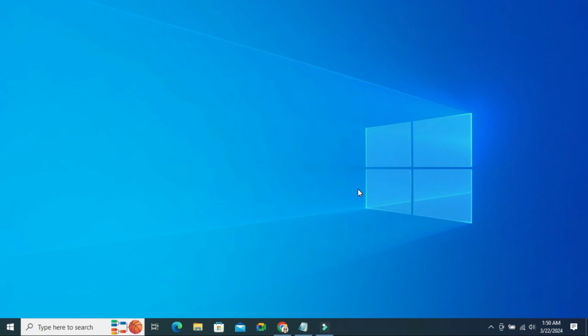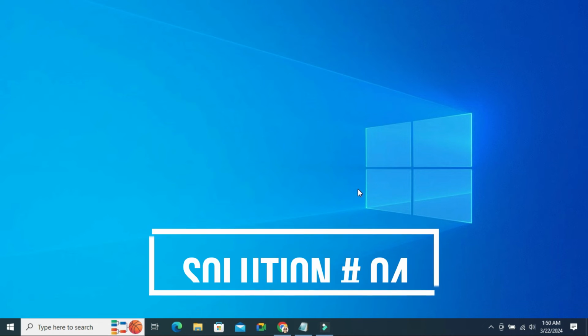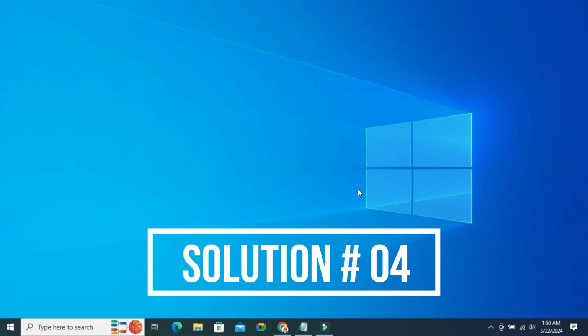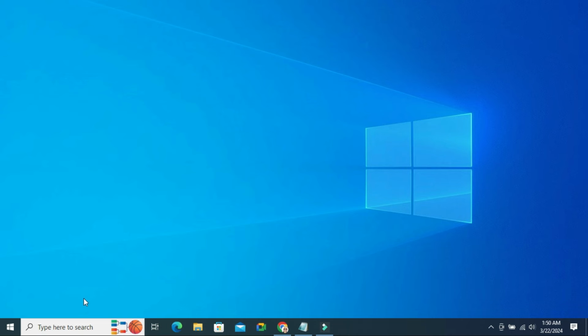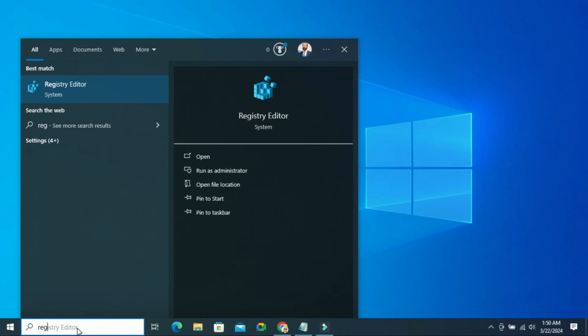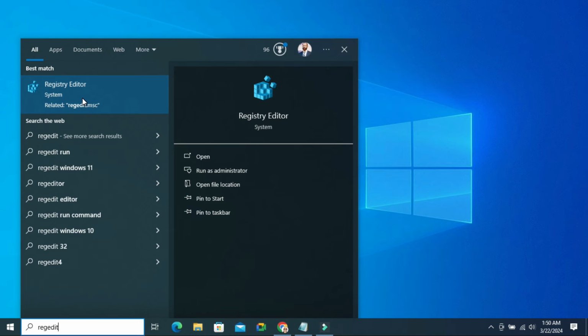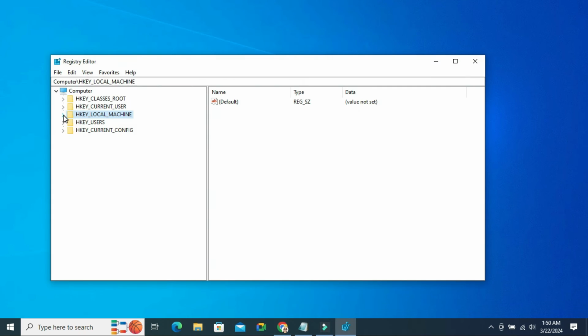If your camera is still not working, you have to go for the last and final solution. In search, type REGEDIT. Right click on Registry Editor. Click on Run as administrator. Registry Editor has been opened. Now expand HKEY_LOCAL_MACHINE.